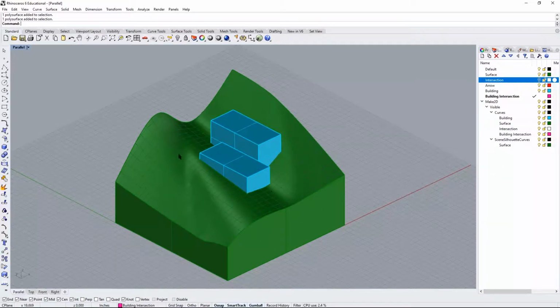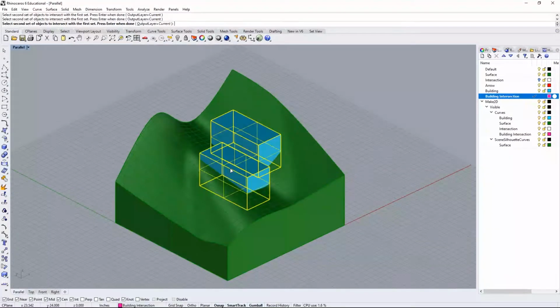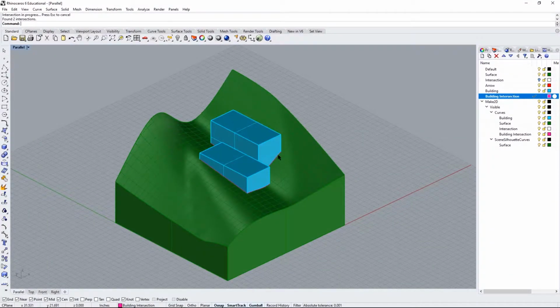Now that we have those two boxes generated, I'm going to be in my intersection or building intersection layer, and we're going to get those lines generated again for the bottom of this. So let's do intersect two sets one more time. I'm going to select our bottom surface and our two boxes right here. And once I have those selected, now we have our bottom edge line work right there. So it's looking pretty decent.